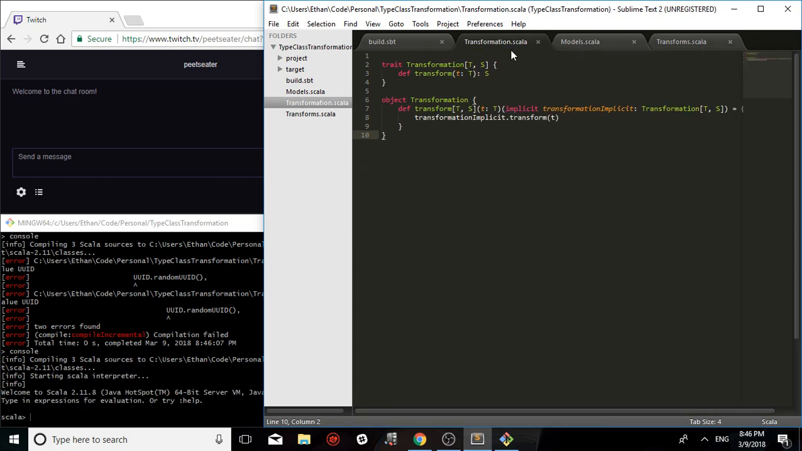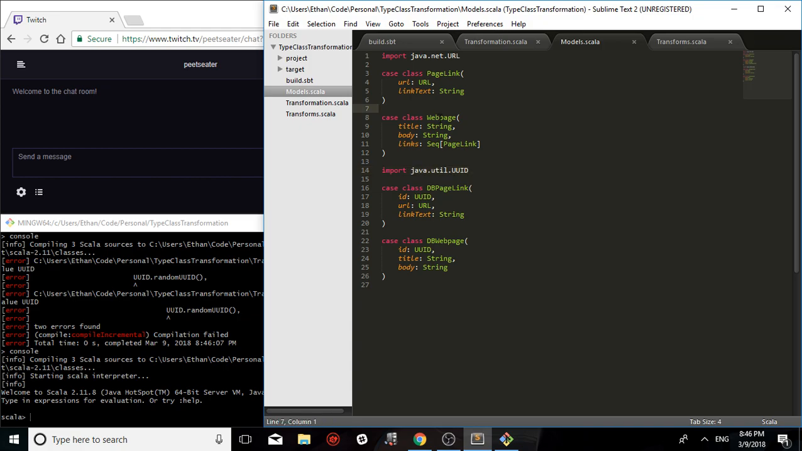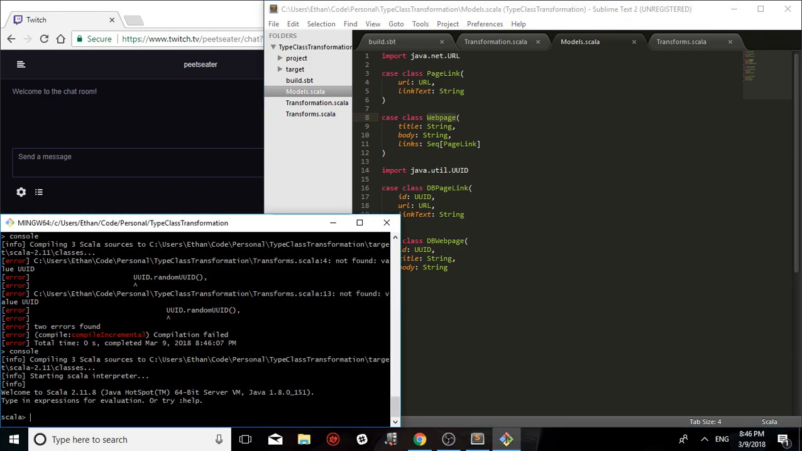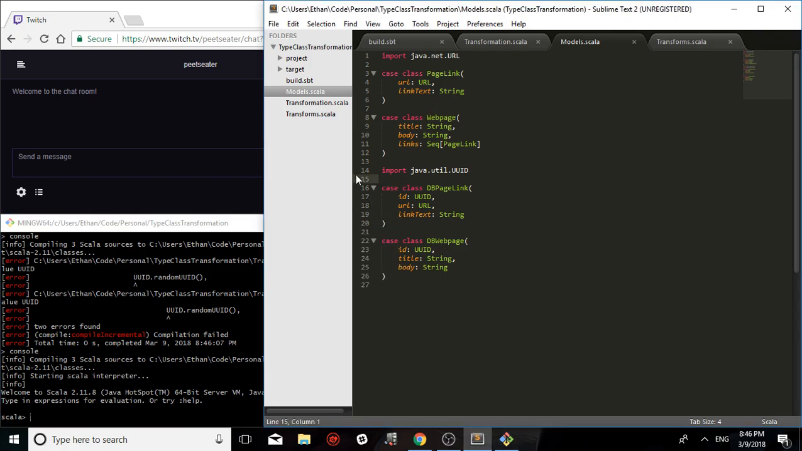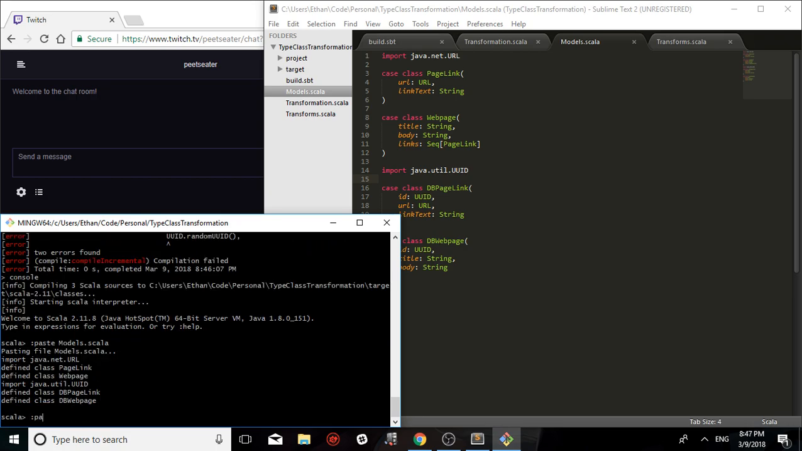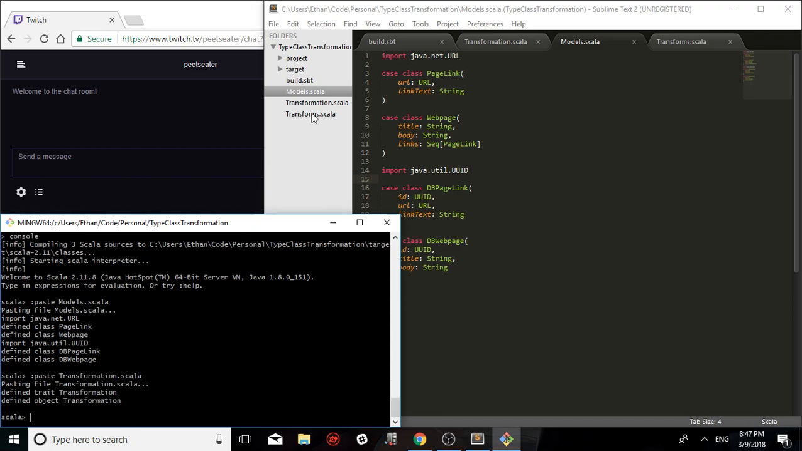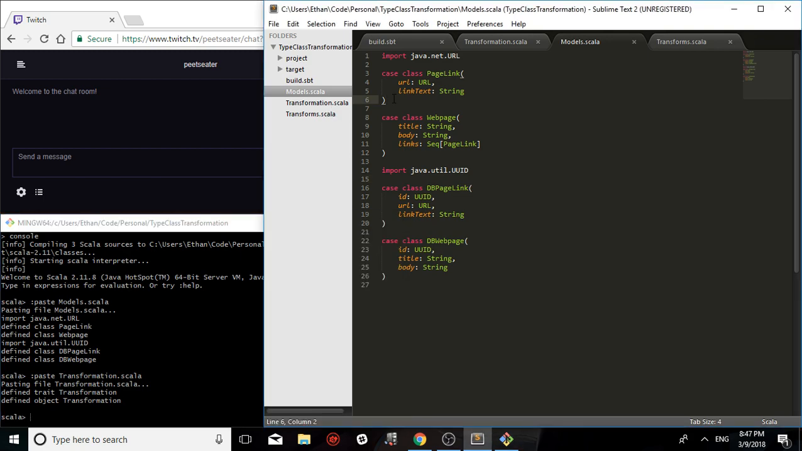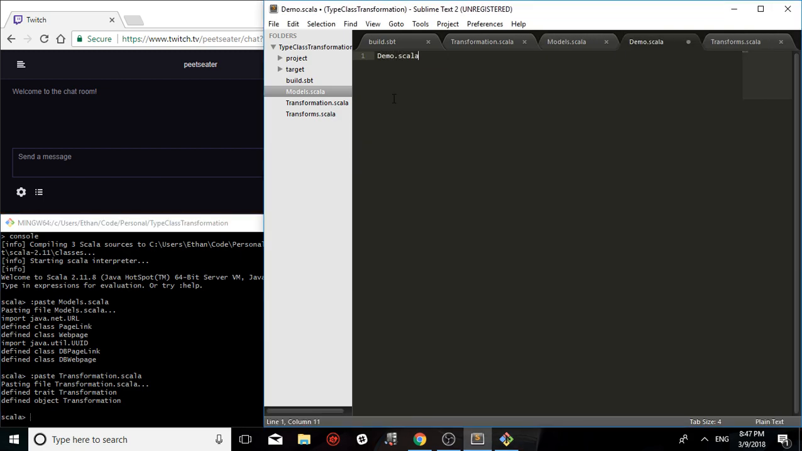And so what we're going to do is, for transforming web page to DB page link, we would go ahead and define a transformation for it, right? Not too hard, pretty easy, right? And so we're going to put all this together, and so we'll paste in some models, Models.scala, and then we'll paste in Transformation.scala, and we have that, and then we'll write some more code. So here we go. We'll just call this Demo.scala.